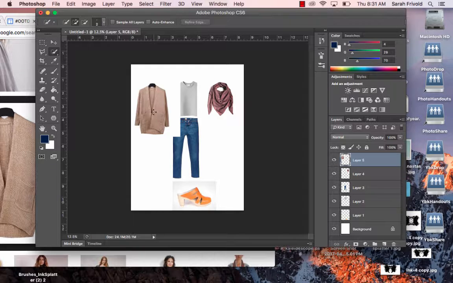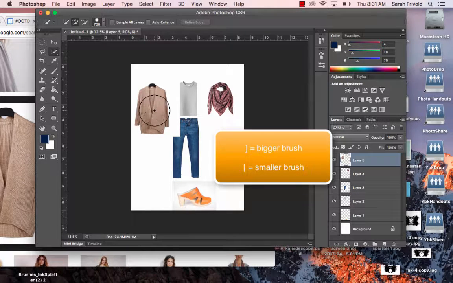If I want to make my selection tool larger, I hit the right bracket key. If I want to make it smaller, I hit the left bracket key. So I'm holding the right bracket key down, I'm holding the left bracket key down. And I'm just going to click on my sweater. Notice I clicked at the center and not on the sides. That looks fabulous to me.